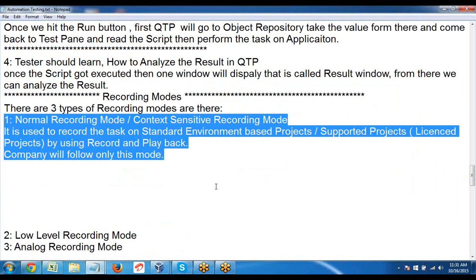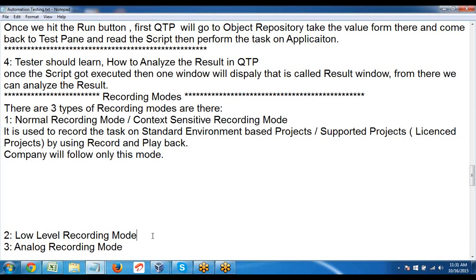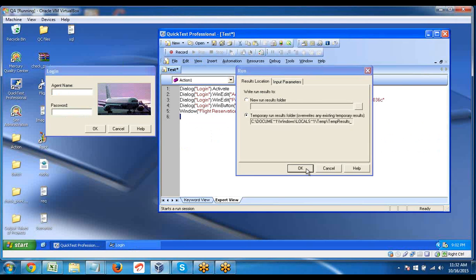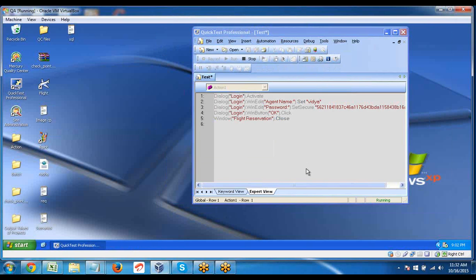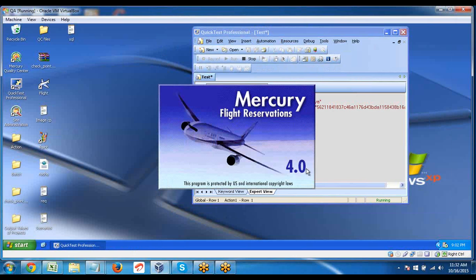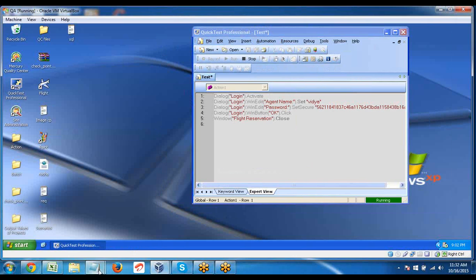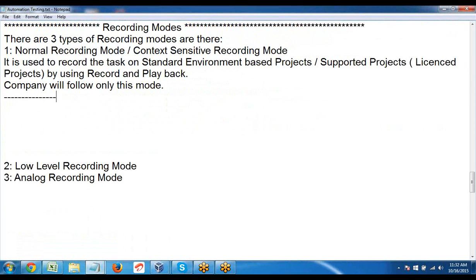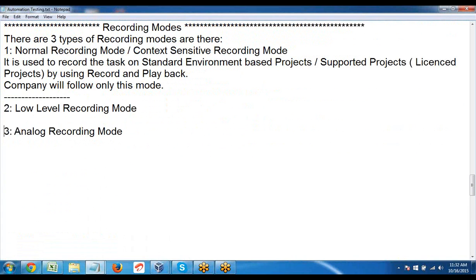Is that clear? Yes. Fine. Now just record and playback. Once you hit the run button, it is getting played back, meaning the execution process is going on. This is called normal recording mode. Then what is low level recording mode? Let's see. It is one special recording mode provided by QTP.